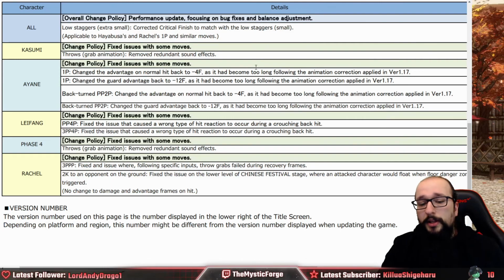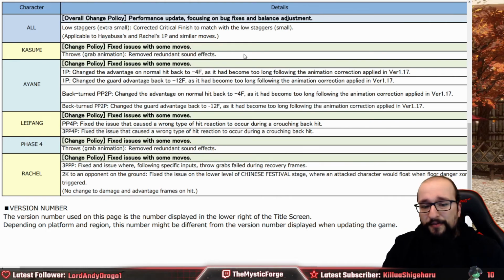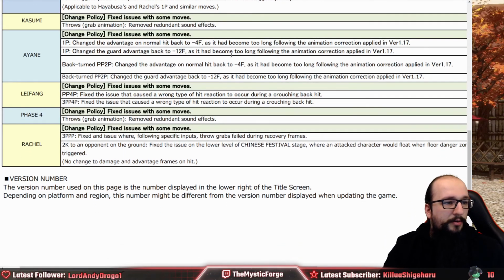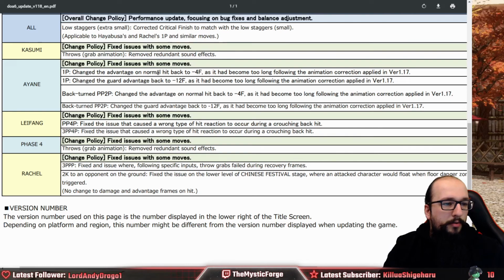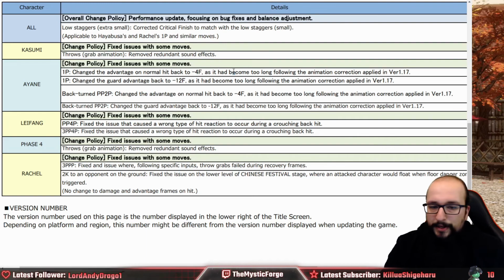Alright. Then, probably the most important fix of all of them, Kasumi. Removed redundant sound effects on throw. That was annoying, let me tell you. Every time you did a grab, you made a little noise. Ugh, ugh. Ayane: changed the advantage on normal hit back to -4 frames, as it had become too long following the animation correction applied in version 1.17. So, the classic, they change one thing in a version and something else is now a bug. Typical, this is how it goes. So they changed it back and it should be working as intended.